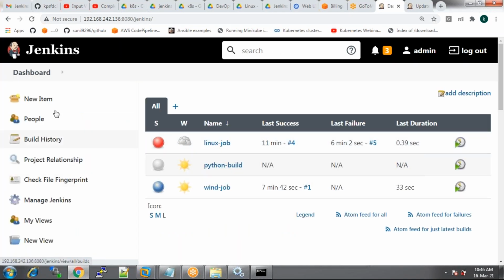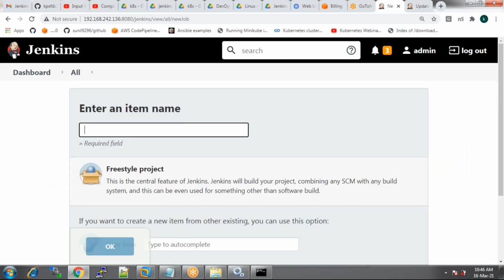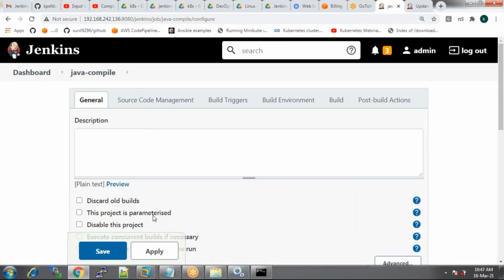So let me create another job. Create a new item. So far we have been looking into running some simple shell commands and then bash commands. Now I will be moving on to running some Java commands. I take a simple Java file, hello.java, and we'll see how to compile that Java file using a Jenkins job. That means whenever I run the job, it has to compile your Java file. That is what we build now.